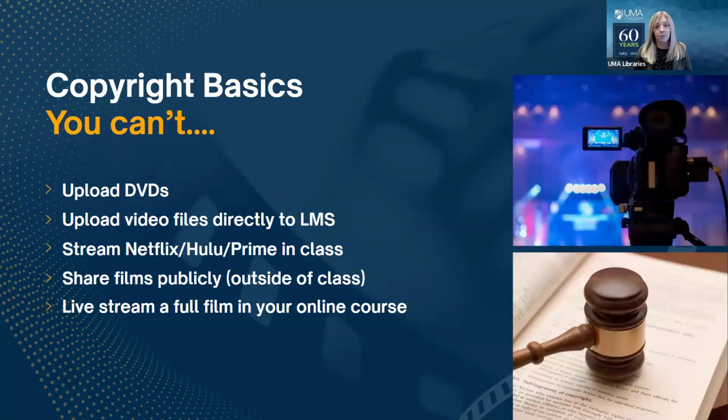What you should not do: do not upload DVDs. You can't rip DVDs and then show them in your class. You cannot stream from your personal Netflix, Hulu, or Prime accounts in class. You can't show films publicly for events, which class would count, unless the license explicitly allows it. And I will just tell you that most of them do not explicitly allow public use. That is an extra fee that we would pay if we wanted to do that.